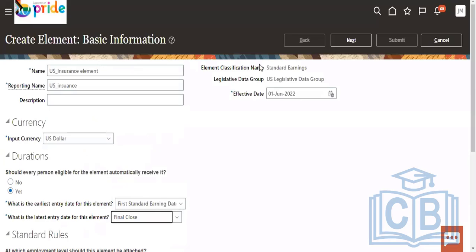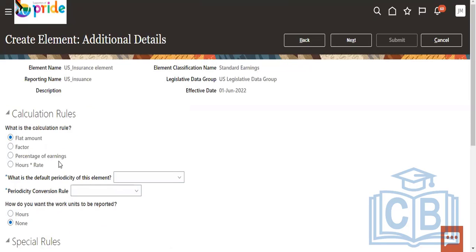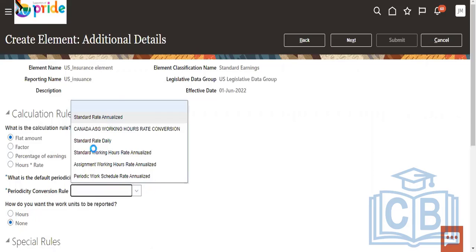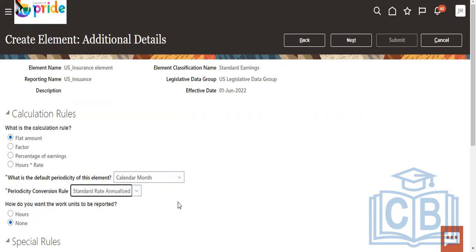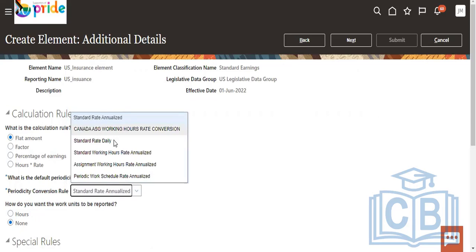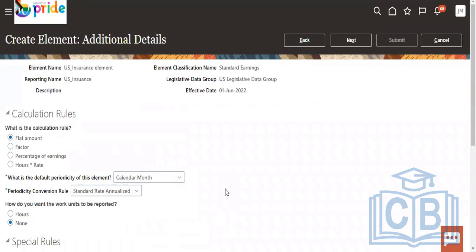So this is the standard earnings. Flat amount calculation rule is flat amount. What is the default periodicity of the element? Calendar month. I'm creating a monthly element, which means it will be processed monthly. Standard rate annualized, periodicity conversion rule. What are the rates by which the element is processed? It can be standard working hours, assignment working hours, or periodic working hours.